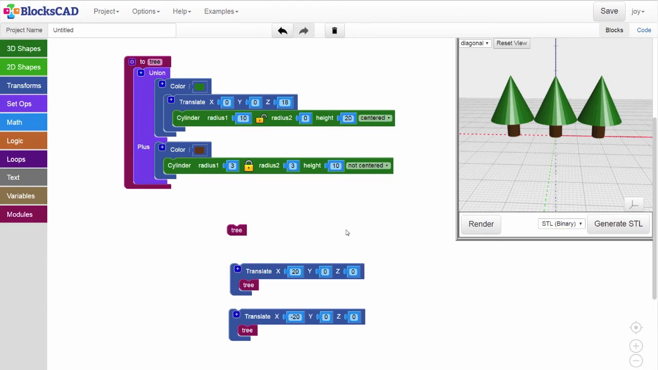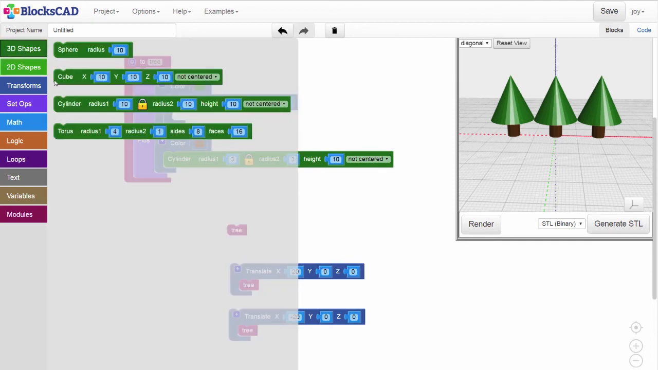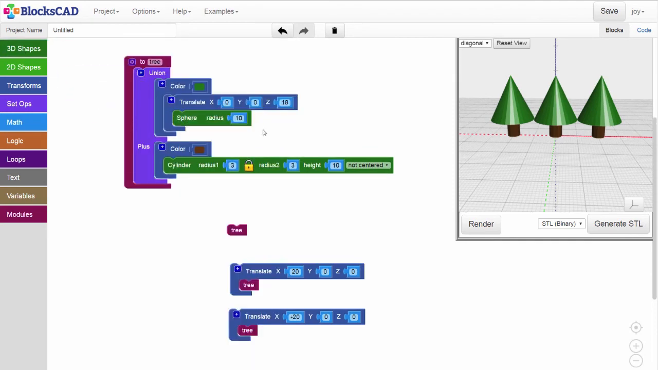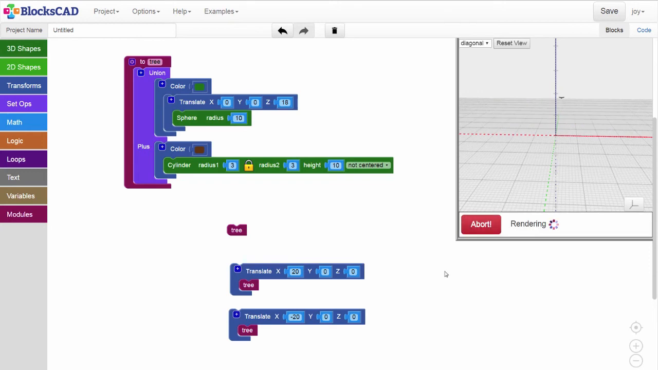Let's say your design called for an apple tree shape with a spherical top. We can remove the cylinder, get a sphere block, and render. Notice that we only had to change the code in one place to change the shape of all the trees.